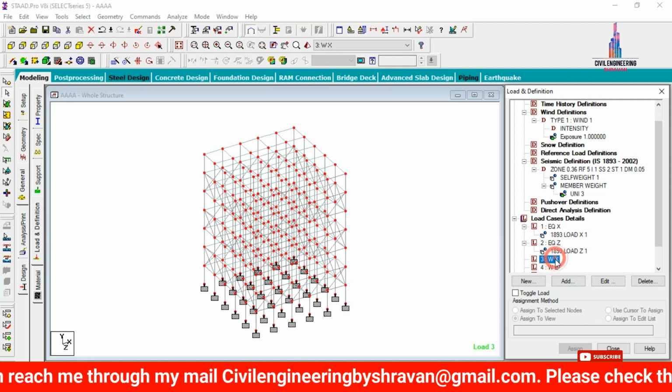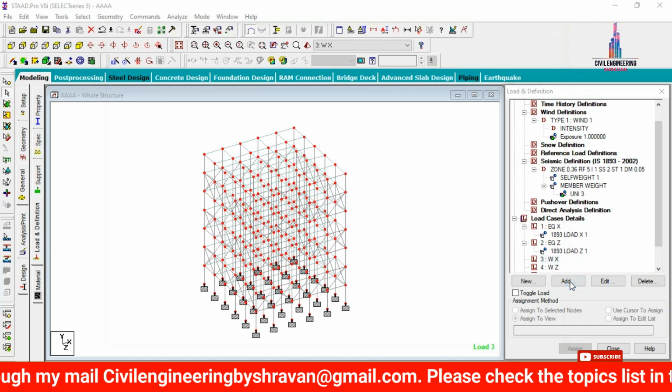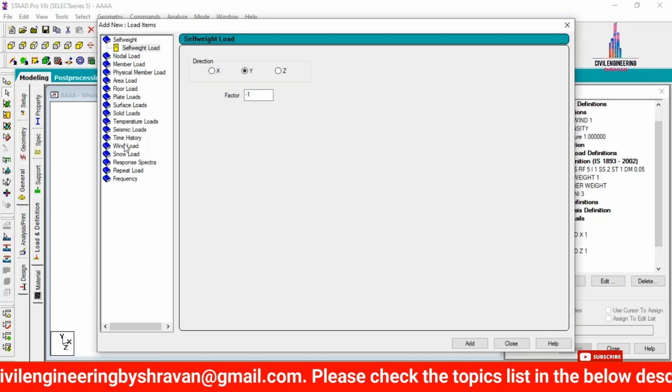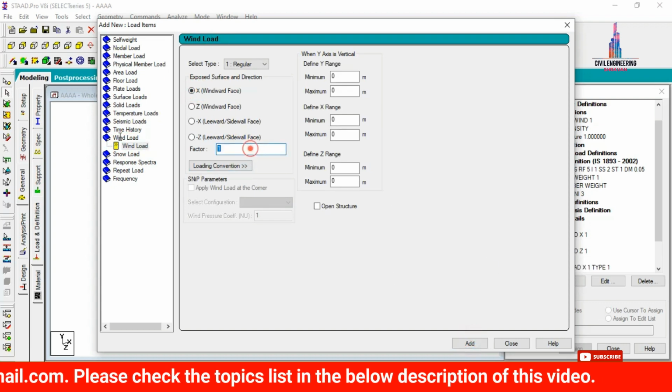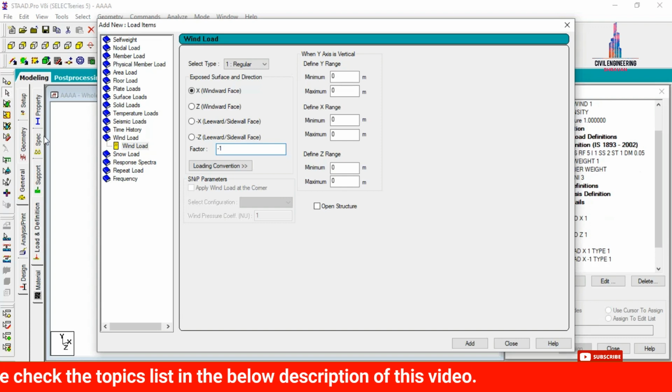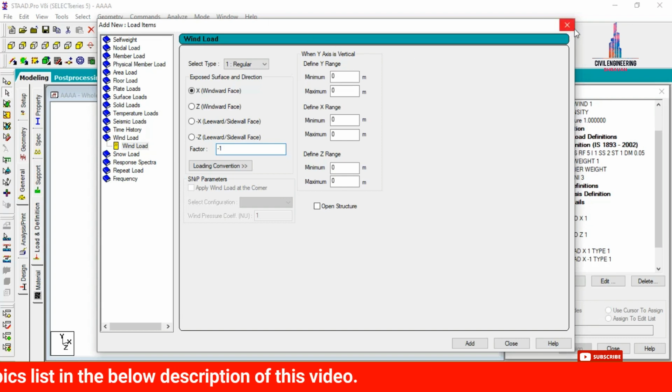In the same way we have to select the wind load X direction, click on add option here, select the wind load which is in X direction with the factor 1, add button. Again I am selecting it as -1 factor, click on add, close.